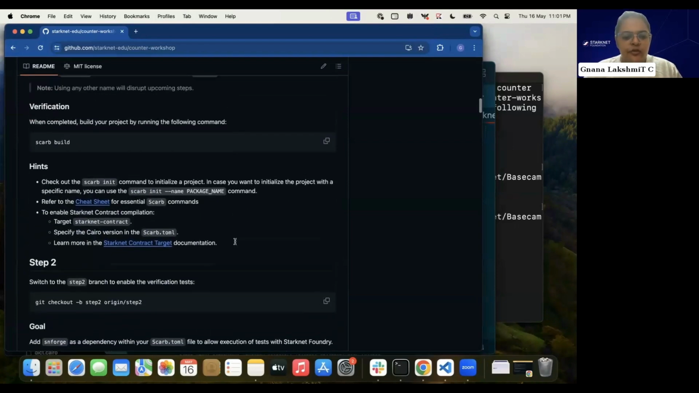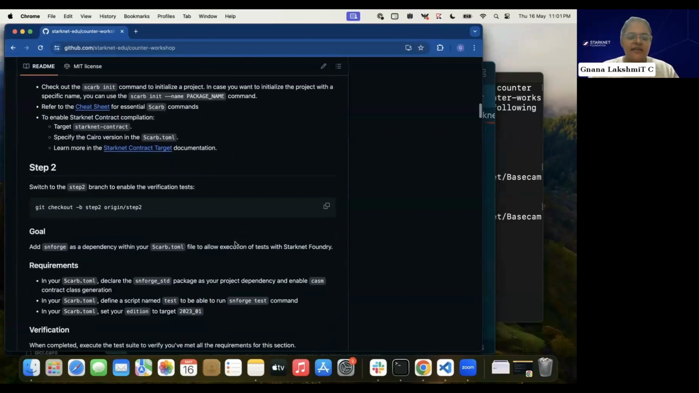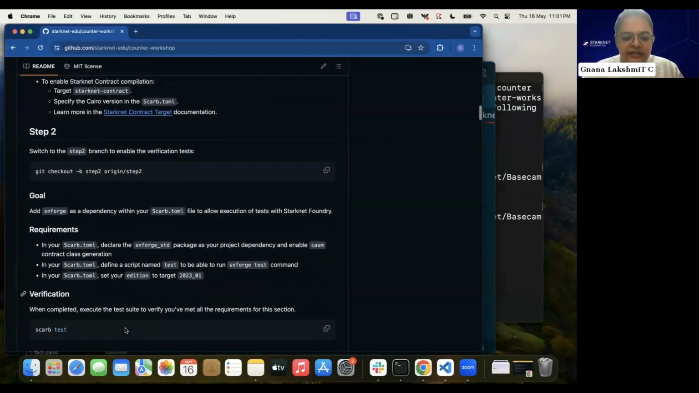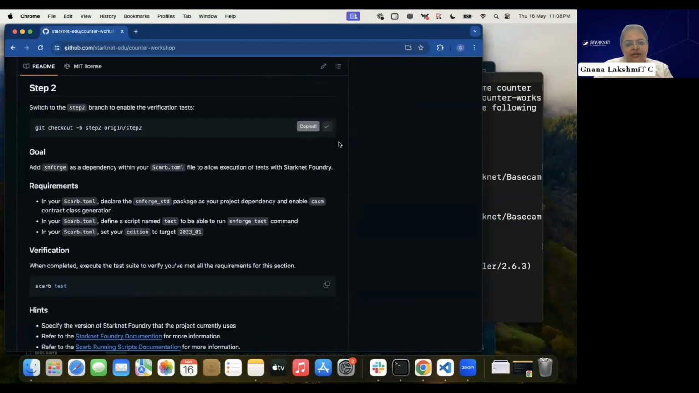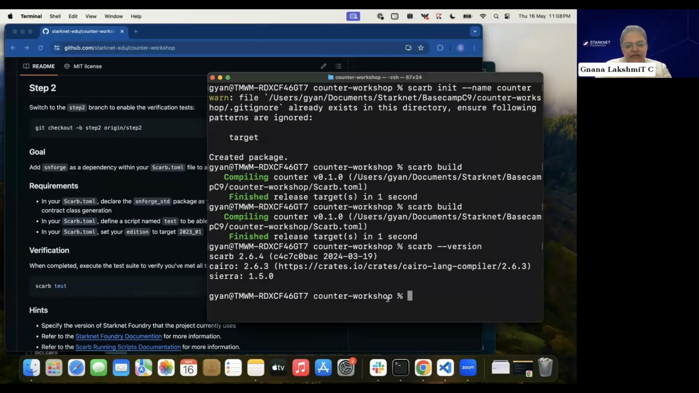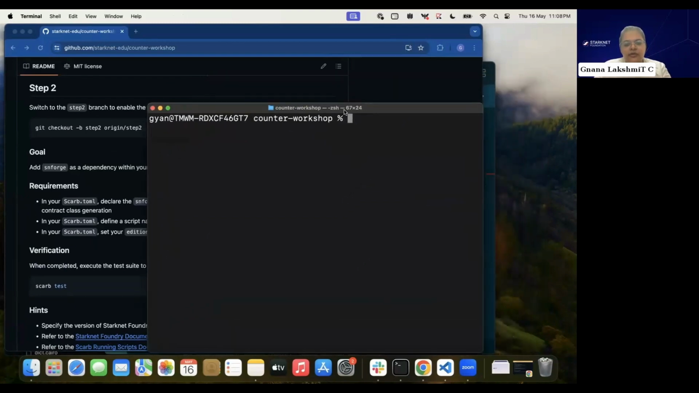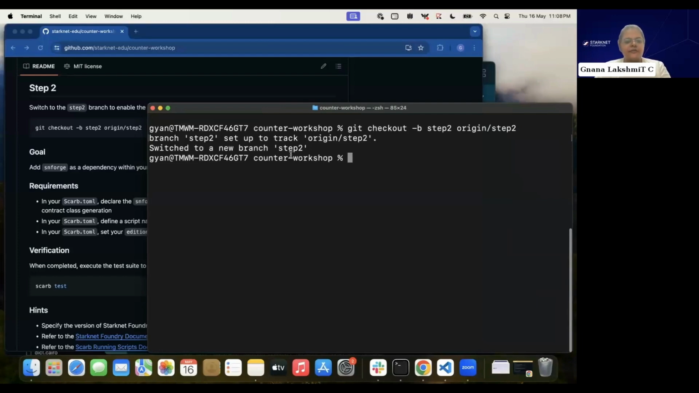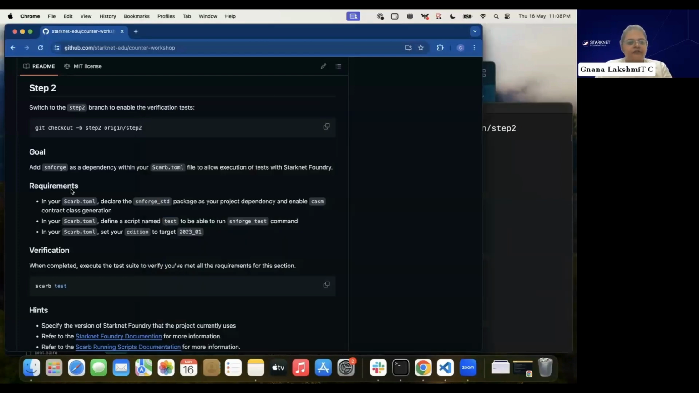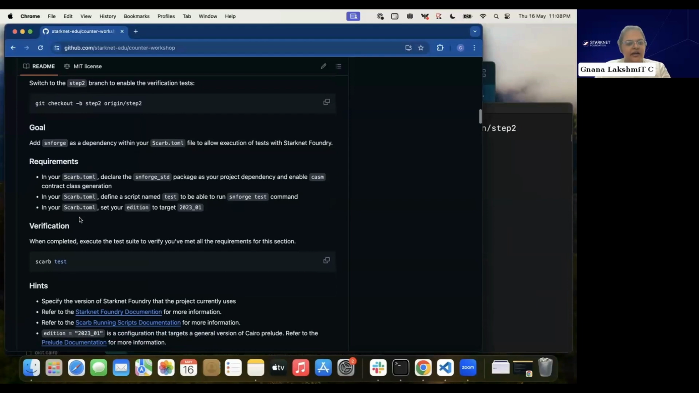With step 2, I'm just going to read this. I'm going to switch to step 2, read the goal, and give you some time to implement step 2 yourselves. With the next step, again, you just need to copy the step command. And I'm going to paste this here. Now we switch to the branch step 2. For step 2, let's quickly see what the goal is.